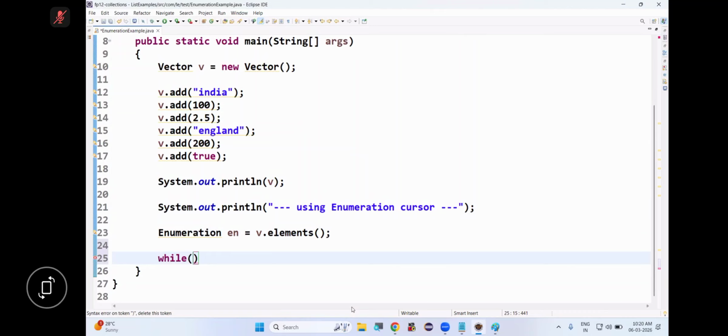The return type of that method is enumeration. Means it returns enumeration object. That's why I'm creating enumeration reference variable to hold that object. Actually, EN is a reference variable of enumeration, which is an interface. It is holding its implementation class object. So this factory method is creating enumeration interface implementation class object, not enumeration object. Understand what it is?